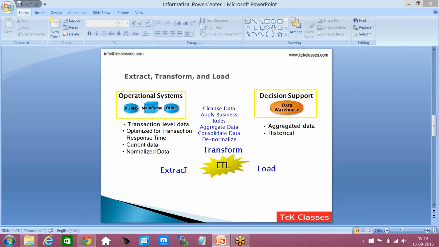To understand the ETL process, you need to know about two different systems, that is the OLTP system and the OLAP system. OLTP is nothing but an operational system. OLTP stands for Online Transaction Processing System. When you talk about the different applications OLTP covers, your e-commerce applications like Amazon.com, Flipkart.com, eBay.in, all of these you can call transactional systems.